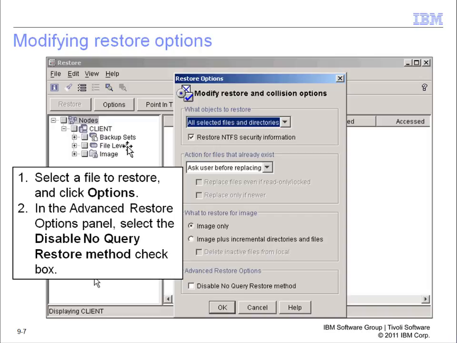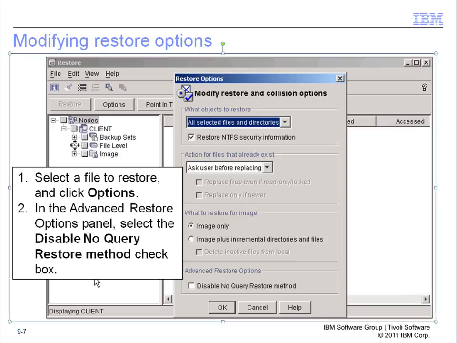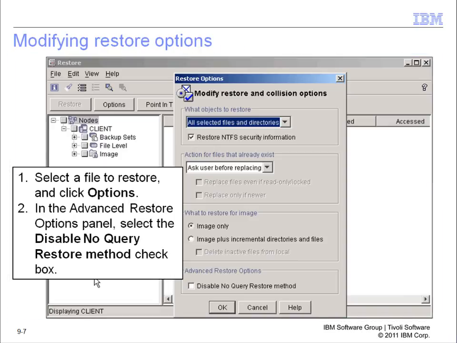File level, which is what we're going to be doing in our labs, or image backups. So we would click the plus sign next to file level to open the navigation to select our critical files that we backed up. Now we do have some options. This is selecting our options button. You can select to have all files and directories restored. You can have TSM ask before replacing. If you say do not ask before replace to override, you will then have the ability to do this with all of your restores.